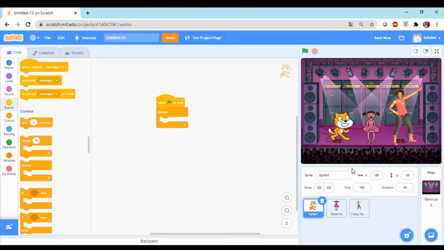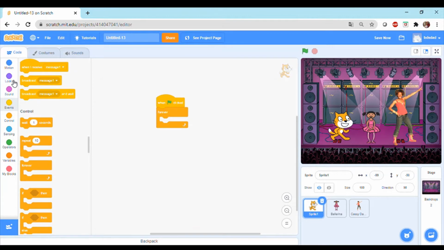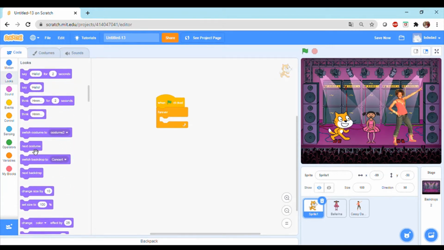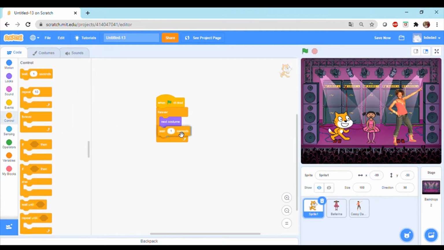And then let's see the different costumes available for this cat. There are pretty much two costumes, and what we can do is go to the looks block and say next costume forever, and maybe we can switch these costumes at a certain rate. If we do wait 1 second, it may be too slow. Let's just make it half a second, so it will be 0.5.